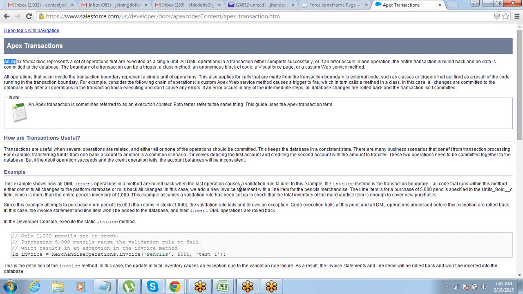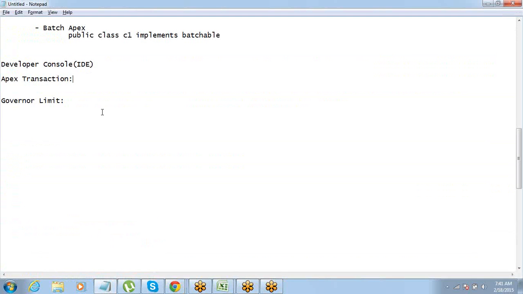Now with a transaction, basically what happens, the only thing that we need to understand is either a DML completes successfully or is rolled back, which means if you're talking about 100 records to be inserted in one transaction, either all 100 of them will be inserted or nothing will be inserted, right? So that's with our usual DML operations.